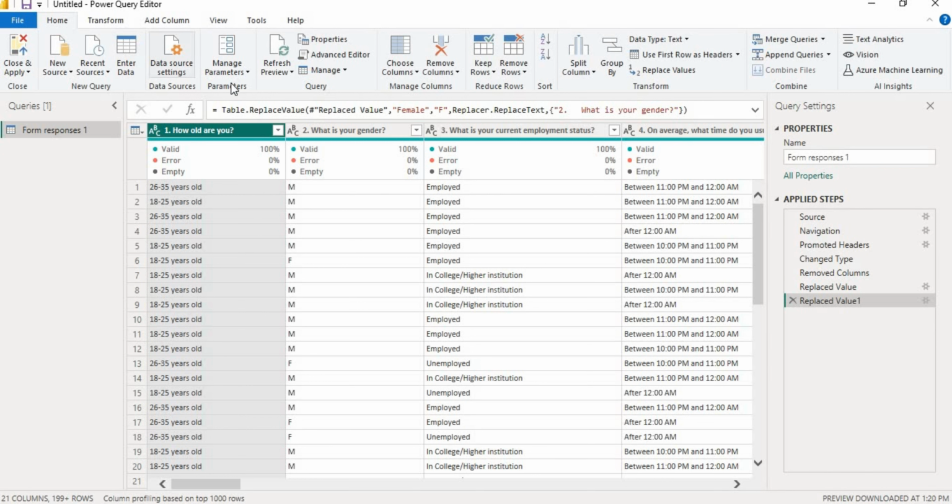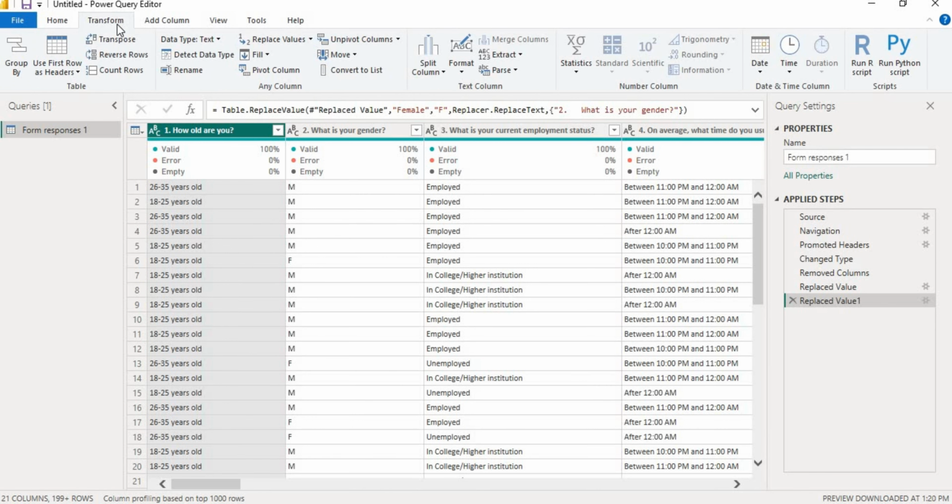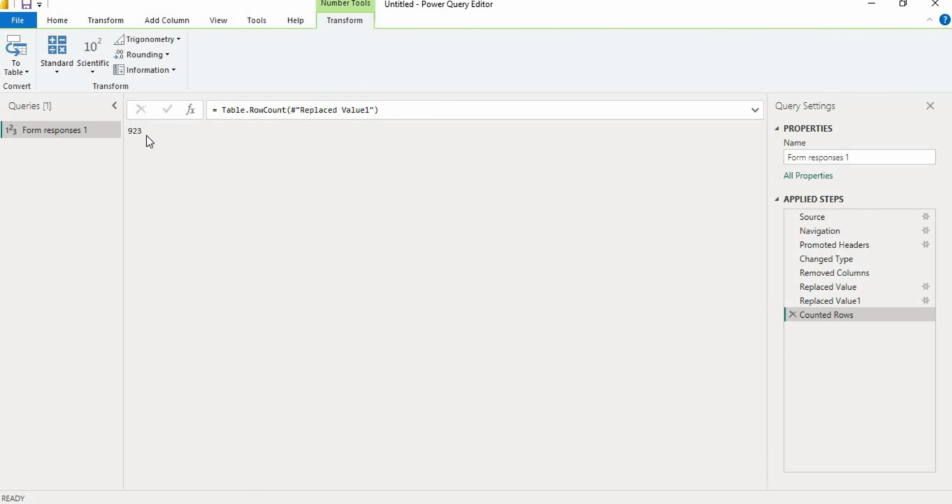It is done. So I'll go here and count the rows. Remember that when we counted the rows the last time, it was 922. So I'll go to transform, go to count rows, and let's see. So we have 923. So it worked. We had 922 before I submitted that new data, and now we have 923.